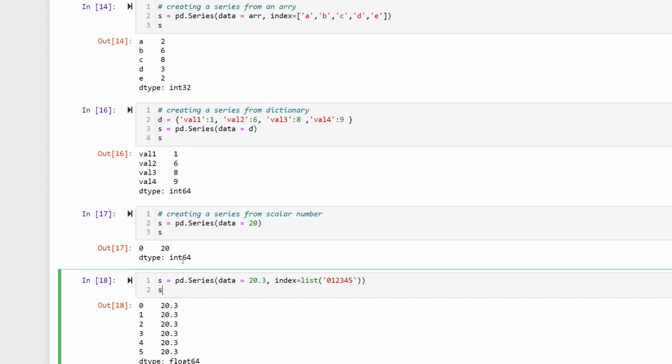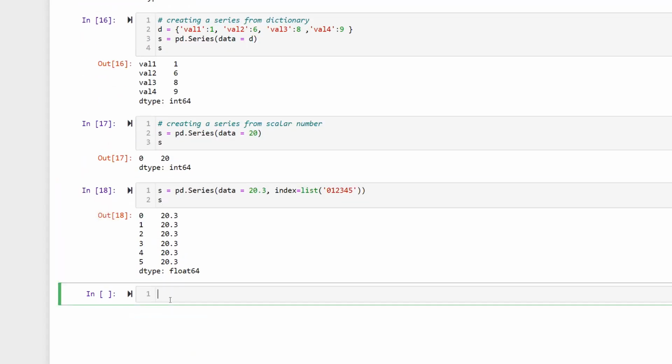So to summarize, we have created by now a series using list, array, then dictionary, and scalar values. So tomorrow, if you come across a situation where you have to create a series out of these values, you should not be lost in understanding how that will look. And if you have to even pass and customize labels, or what is called labeling, you can do that very efficiently.